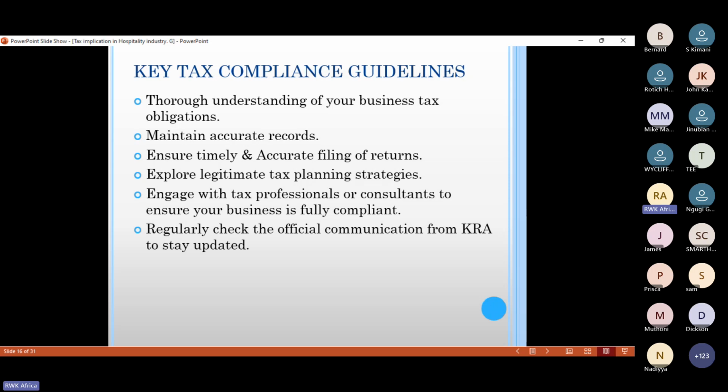Explore legitimate tax planning strategies. We are going to look at that shortly, so stay tuned. The other guideline is engage with a tax professional or a consultant to ensure that your business is fully compliant.